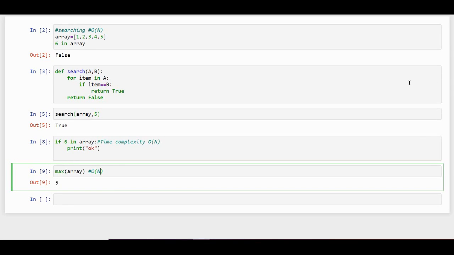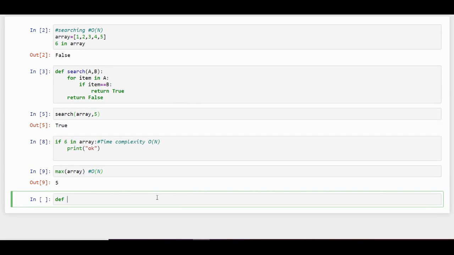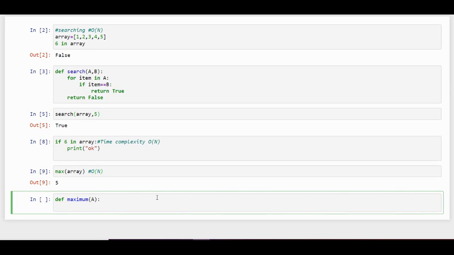So let's implement it again. I am writing it again here. I will get the array as input. So you can see, first of all I will write maxi is equal to some minus 5000.